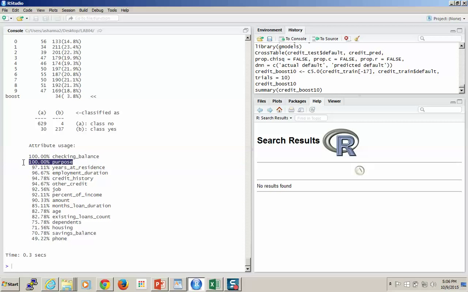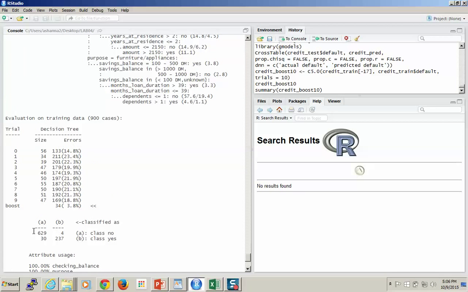In this case, the second most important is purpose. If you remember the previous time we ran it, I think it was credit history. And the year of residence comes second, third, and then employment duration fourth. Credit history is now fifth. So that is there. Again, we got our classification errors.